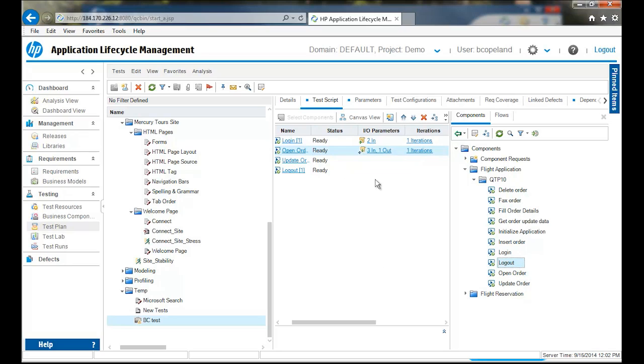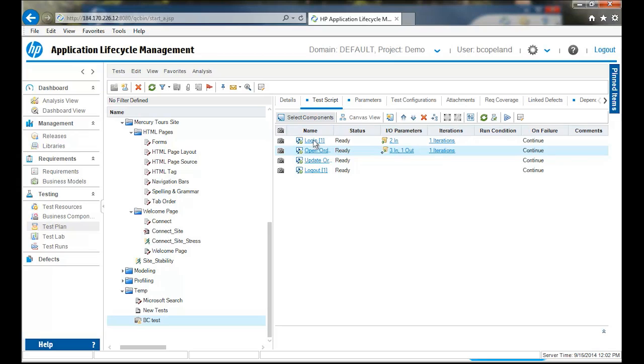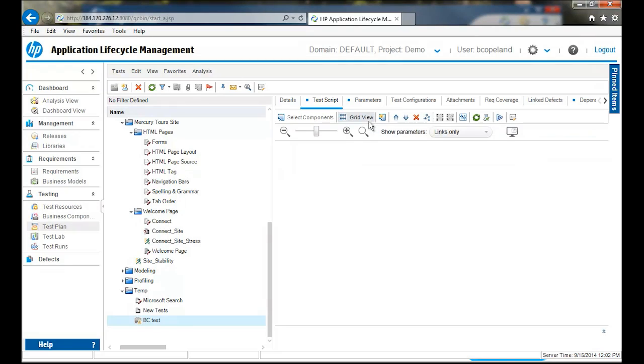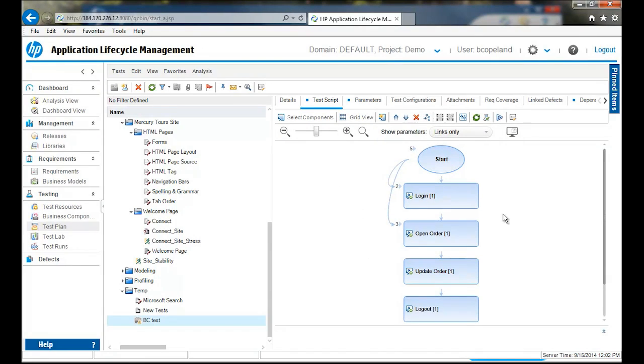Notice I just created a scenario for testing. Log in, open an order, update an order, then log out. I don't know anything about the steps behind it, but I'm able to do it. If I want to see this in a different view, I can put it into the canvas view. And now I can see this very same thing in its canvas view. And I can drag these around, drag and drop them. If there are parameters, I can set the parameters of the values. So it gives me a ton of ability within the tool to create test cases.